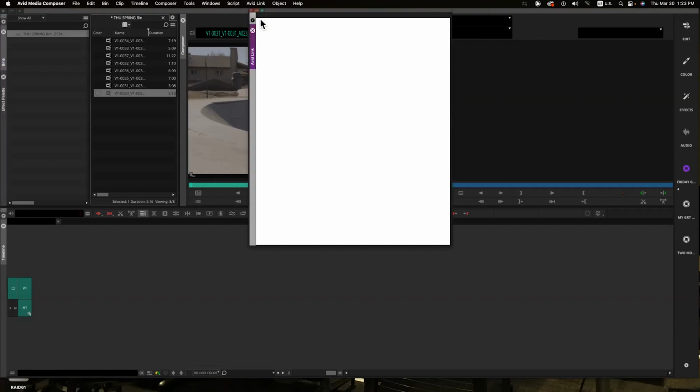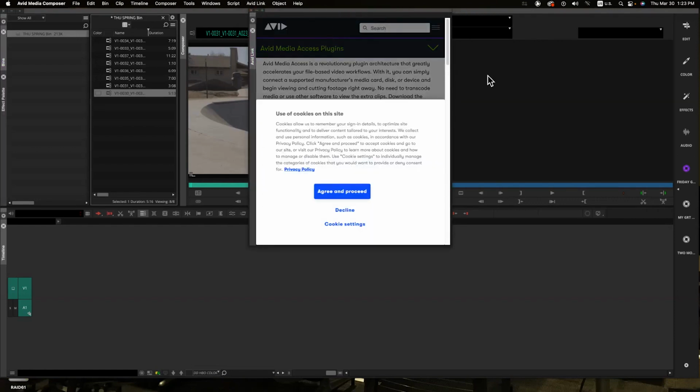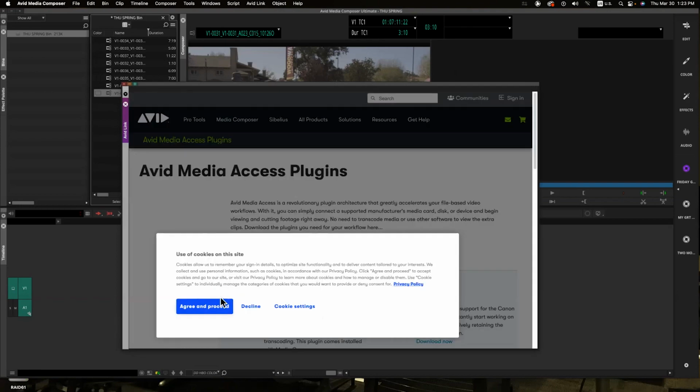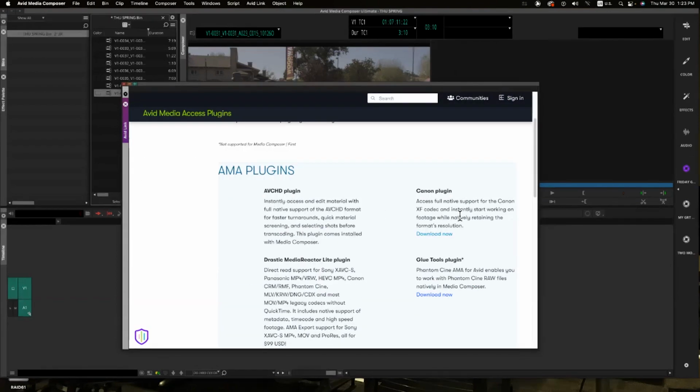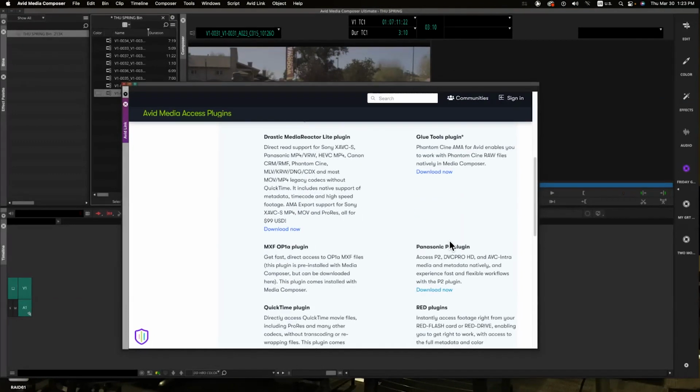AMA plugin, I have a whole bunch of pages, and AVID says, well, if you are a serious editor, which you are, we're going to give you a link page where we can find all those plugins. What do you mean plugins? Well, I have AVCHD, Canon plugins, Glue tools, Drastic, MXF, Panasonic P2, Red plugins.